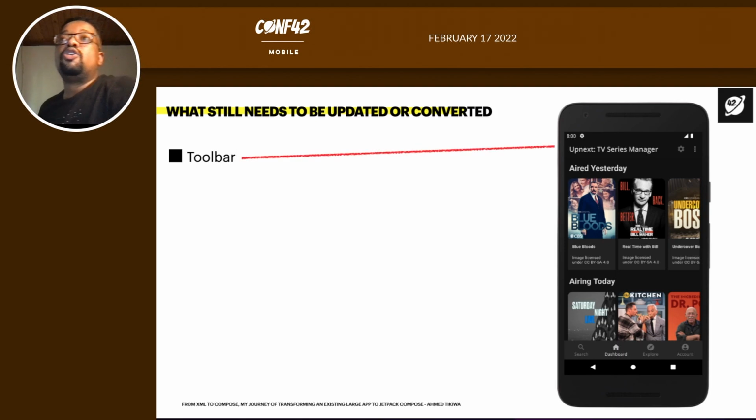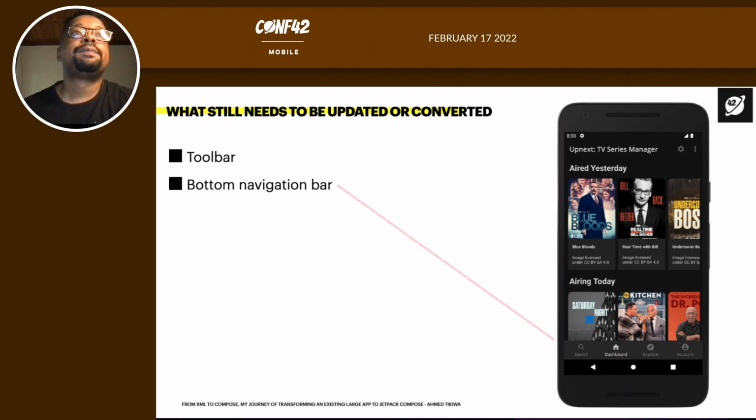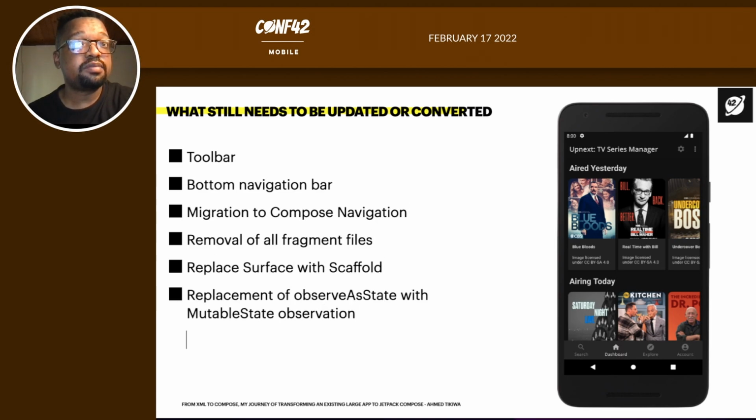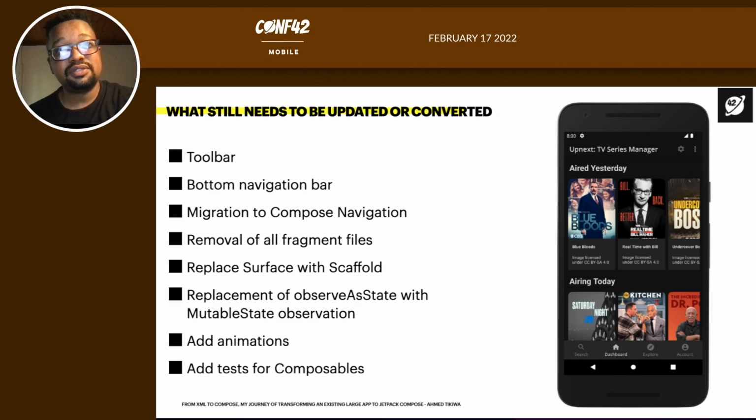So what I also need to update here is the navigation section of things. I basically need to use Compose navigation. I need to remove all the fragment files and I need to use scaffold instead of surface. Then I need to replace all my observeAsState calls with mutable state observation instead.